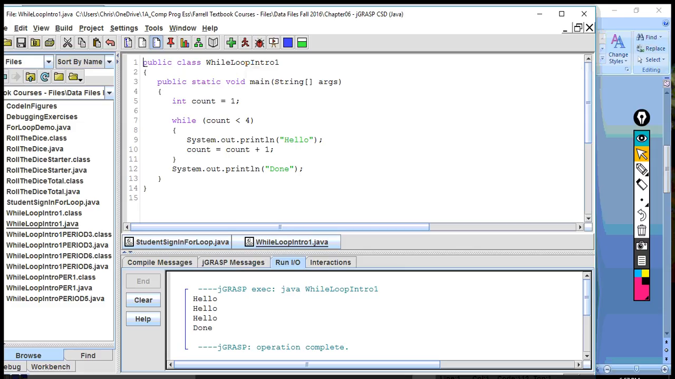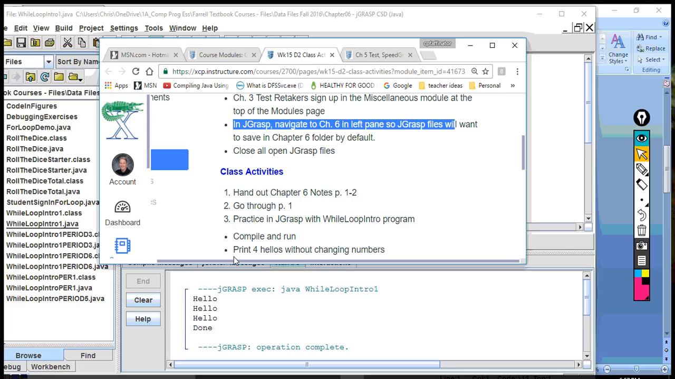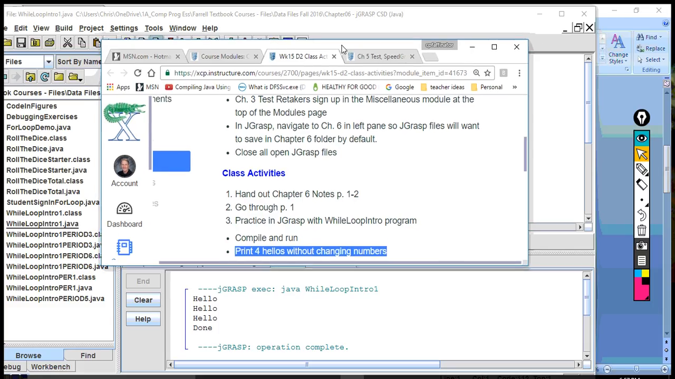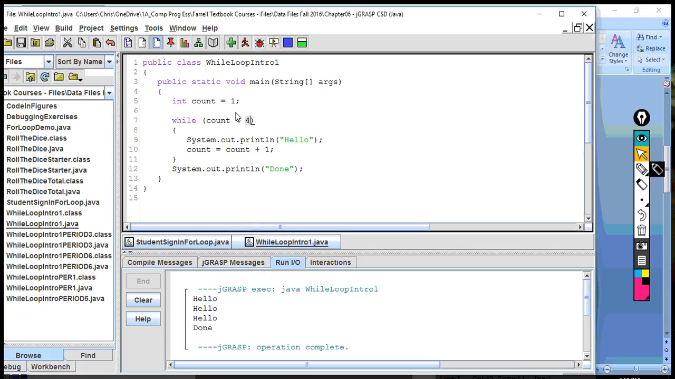The next thing that we want to try is to print 4 hellos without changing any numbers. Right now it's printing 3. We want to make it print 4 without changing any numbers. So you can't change this or this here. If you want to try it, here's basically what happens if you type an equal sign here.